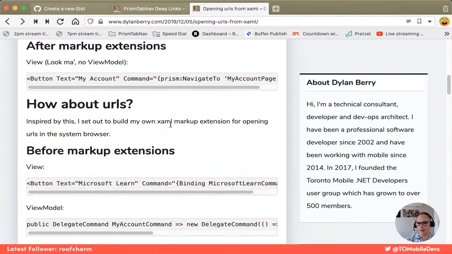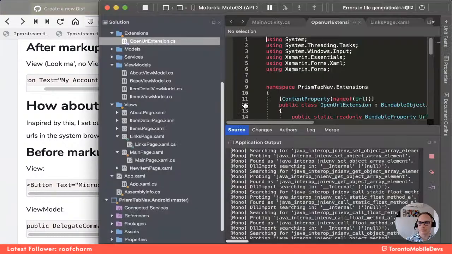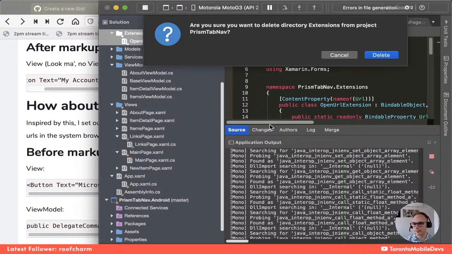So I modeled this on the Prism NavigateTo extension where you just give it a navigation URI that Prism knows how to parse. This has a typo in it too. Good times. Anyways, we'll use that. Because I don't need any of this. Don't need any of it. It can be deleted.